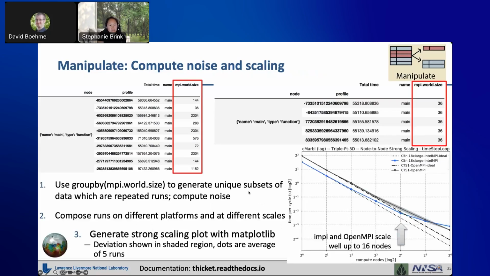So the first thing we had to do was compute the noise and the scaling for our data. If this is our input Thicket object in the data frame, you can see that for the function main, we have several different world sizes, and we do repeat runs. You'll see 3 instances of 2000 ranks. You've got 2 instances of 144 ranks, for example. And so we use the group by on the MPI world size to generate unique subsets of the data, which is the repeat runs, and then we can compute noise on that.